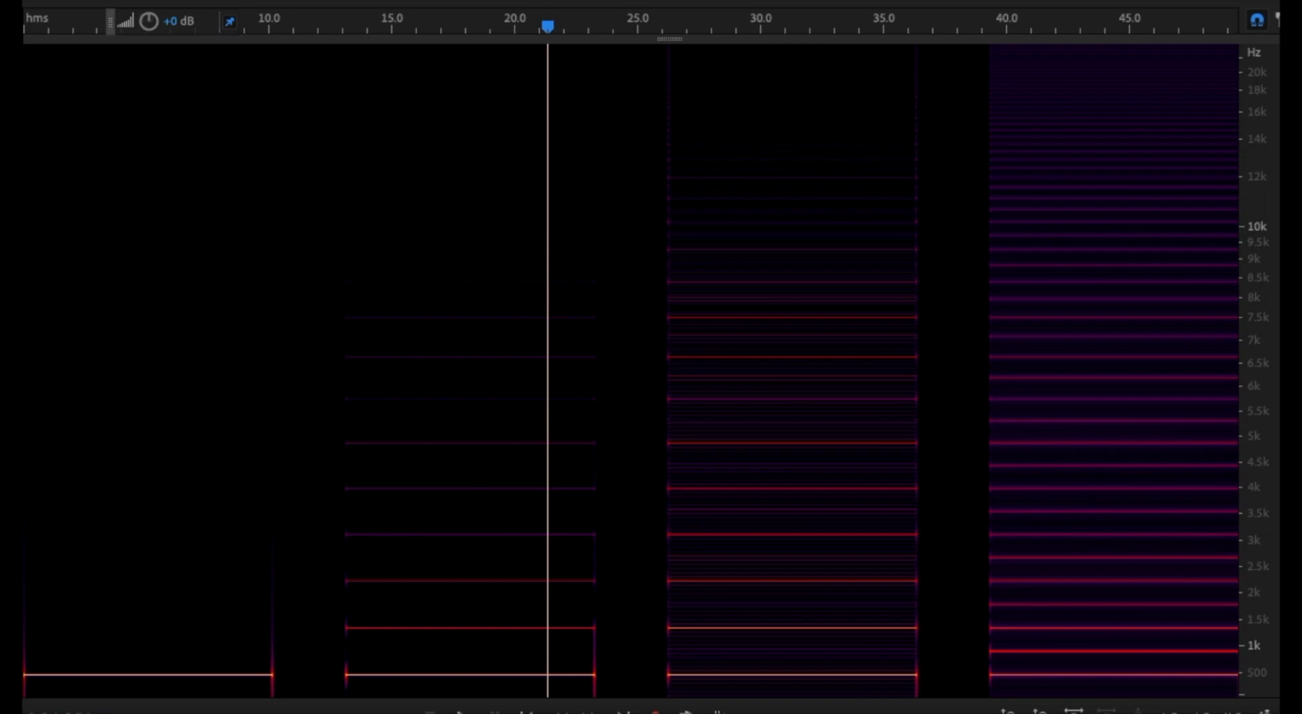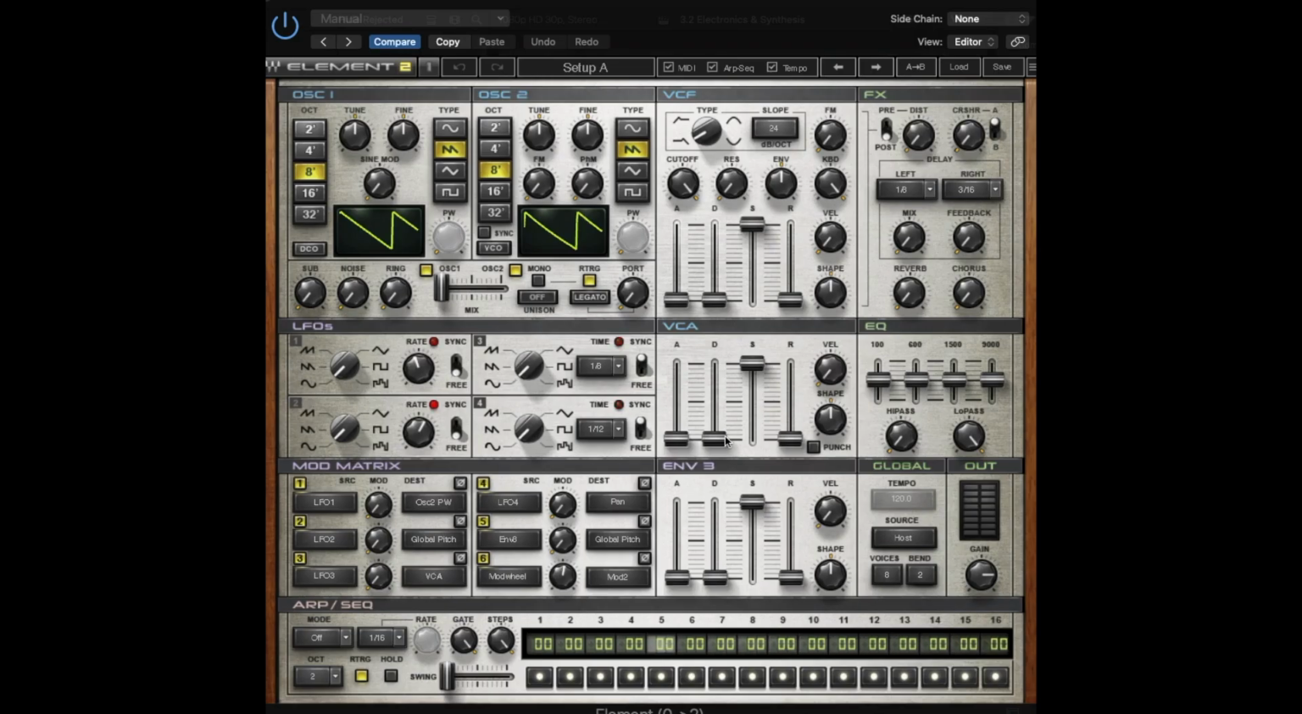Now let's move on to talking about synthesizers. So we're going to be looking at this soft synth, this software synthesizer. It's called Element, and you can see it's designed to look like an old analog modular synthesizer. So it's set up in the same way that old synthesizers would have been set up. First thing we're going to do is look at the oscillators and try out some stuff with that.